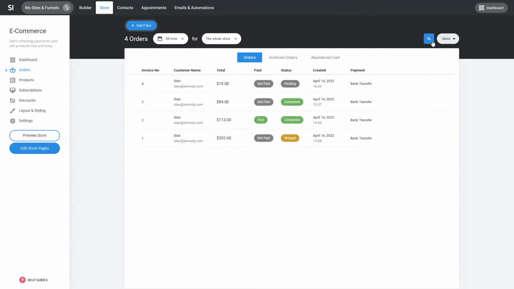And of course you have the search, the ability to export the orders, and to archive orders by marking them and archiving those. All these things you can do from the new order area.